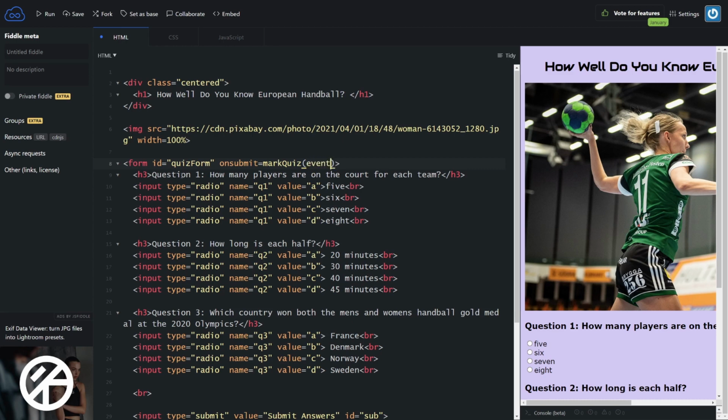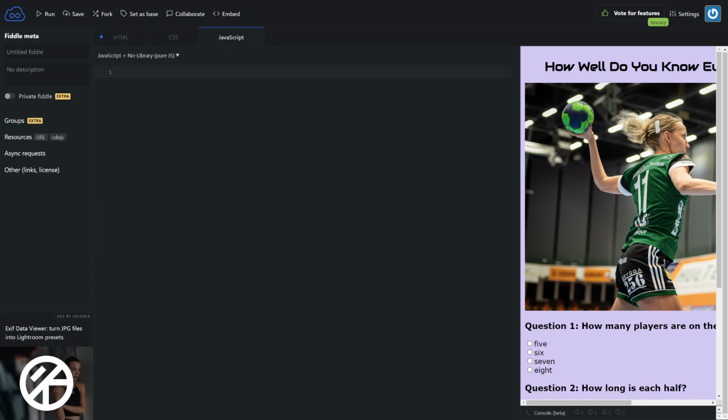And we're going to put the word event in there because what happens is we run this function and we pass the event, which is the button being pressed, to the function. So the function has lots of information about the button that just got pressed. So let's go ahead over to the JavaScript here, and let's make our markQuiz function. Just like other programming languages like Python, for example, you can make a function which is just a block of code that can be called by some other part of the program, i.e. the HTML over there, and run at some point, i.e. when the button gets pressed. So let's make sure it has the same name here.